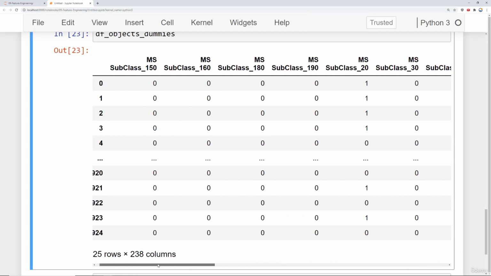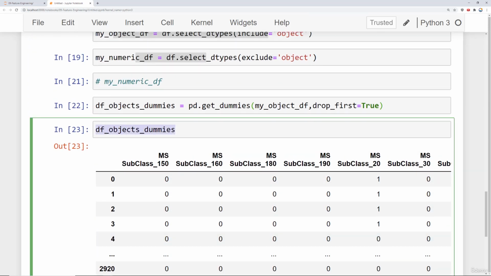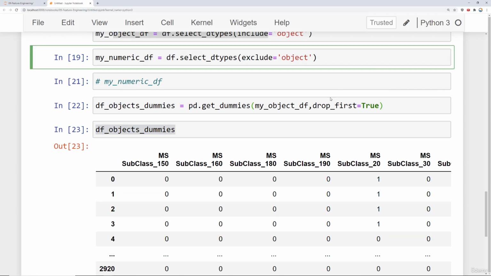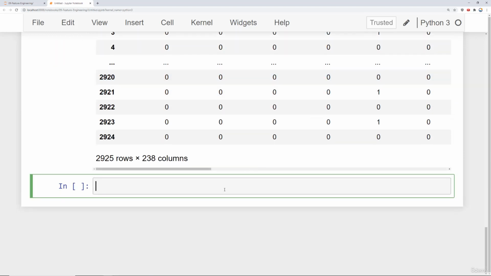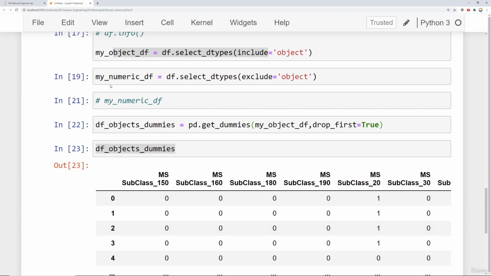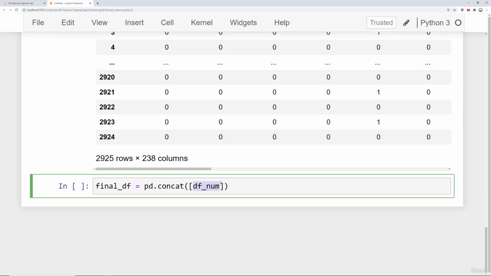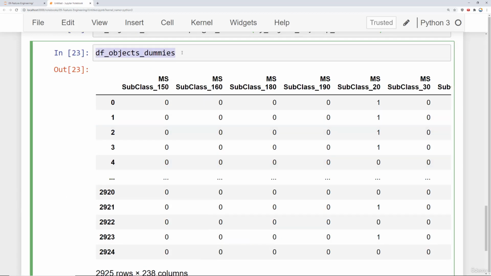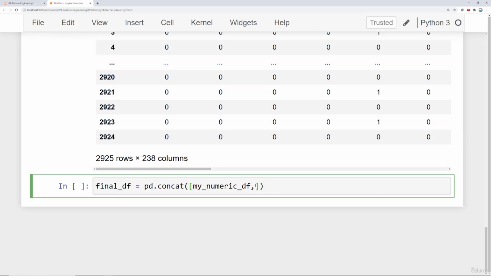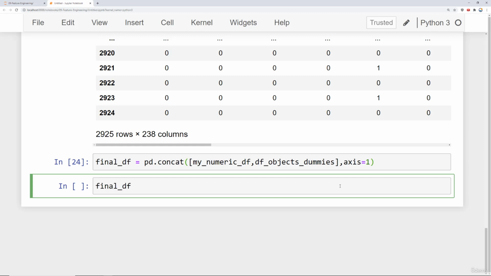Very easy to do. Now what I need to do is join back these results with my numeric values. To do this, I can simply concatenate them. So I will say my final data frame is equal to pd.concat with my numeric df, with what we just called this result, which is df objects dummies. So we'll concatenate these together. I'm going to do it along axis equal to 1. And after running this, our final data frame should be something really large.